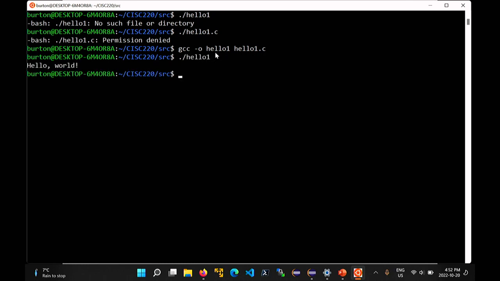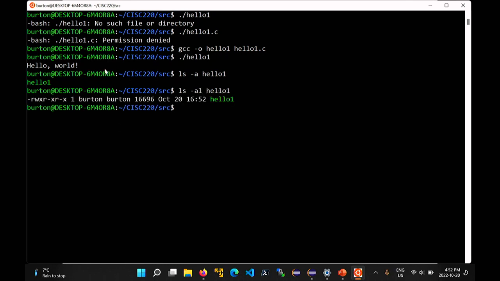Unlike your bash scripts, you don't have to set the executable permission on these. It automatically happens when the compiler generates the output. So if I look at hello1 with ls -al, you can see that that program is indeed executable. Now you do the same thing with hello2.